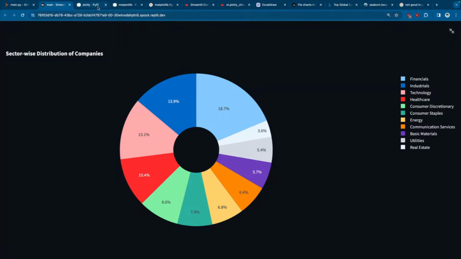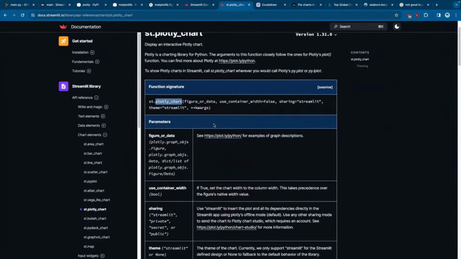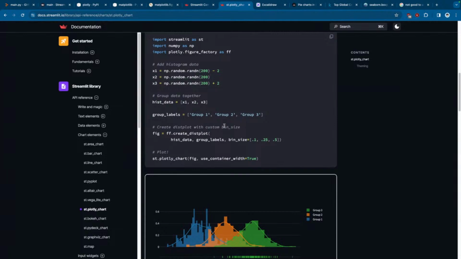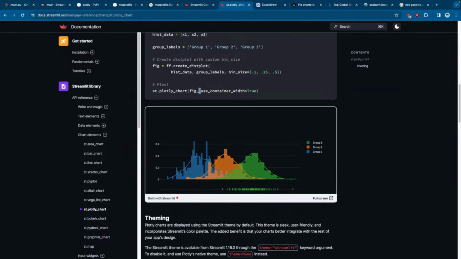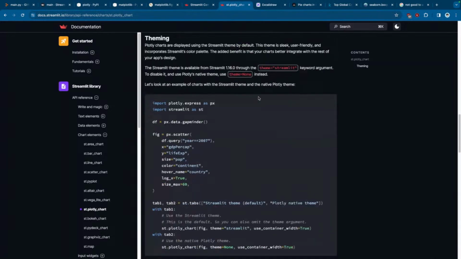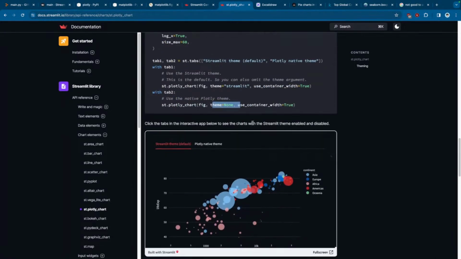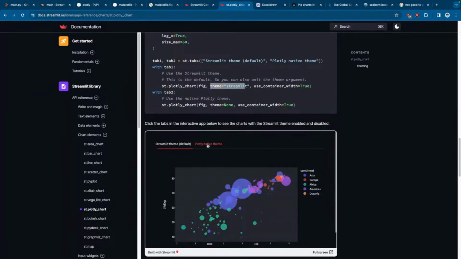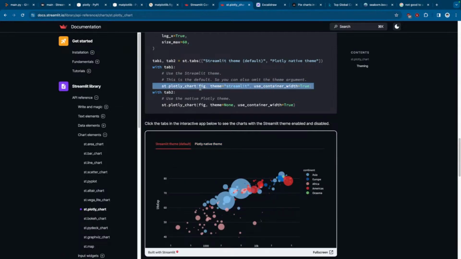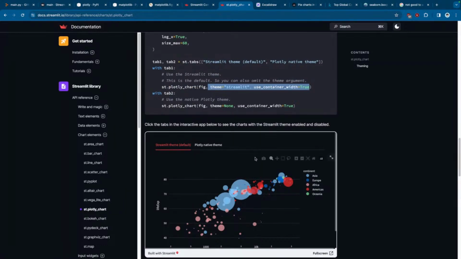Okay. And also in Plotly chart, you can also use this use container width equals true. I think they also, yes, you can define themes as well. Okay. So if theme is Streamlit theme, this is how it looks like. And Plotly native theme, this is how it looks like. So you can also change the theming in Streamlit. You can change the theming and the use container width and everything, if you want.